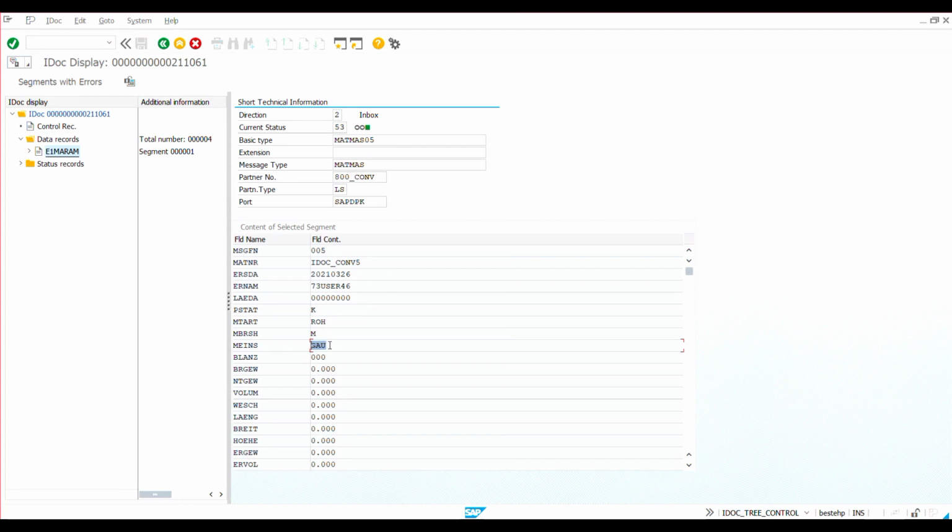This is the IDOC conversion rule. While creating a material, this material has base unit of measure IN2, but in the receiver system, a different base unit of measure. For that purpose, we are using an IDOC conversion rule. We have uploaded some steps, right? Now you can copy this material number.